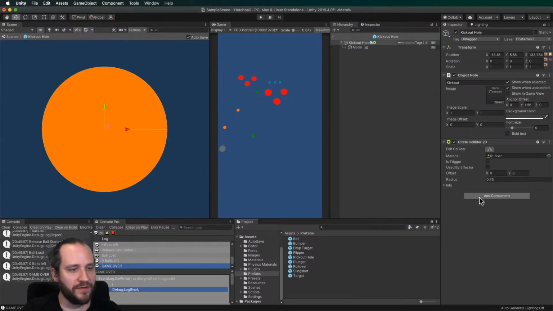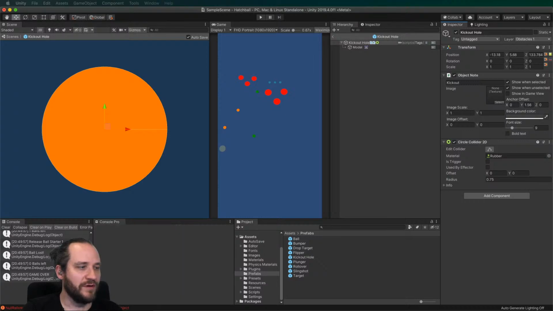it will need a script. Kickout. Or actually kickout hole. It's called a kickout hole. It is in Pinball. It's a hole. So the collider is actually not a collider. It's going to be a trigger, and it's going to be a bit bigger. It's going to be quite a bit bigger than the kickout hole itself.